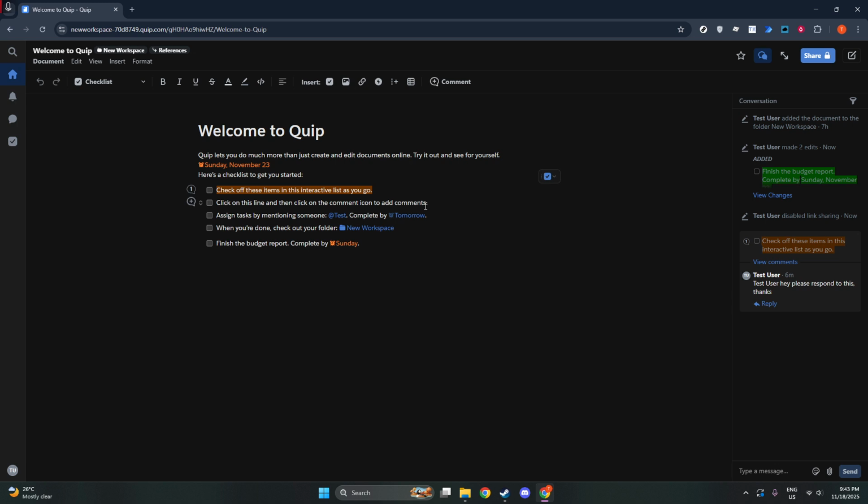Write the task description in plain, action-oriented language. Be specific about what needs to happen, like draft the first section of the proposal, rather than something vague. If there's helpful context, include it right on that line so the assignee knows exactly what's expected at a glance.